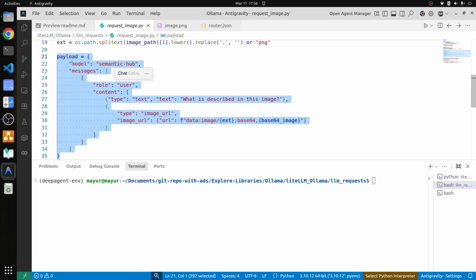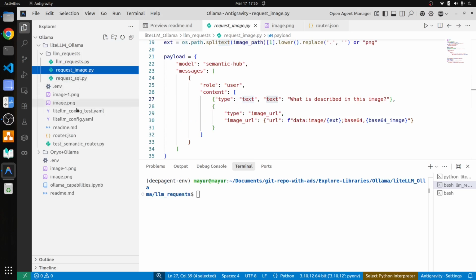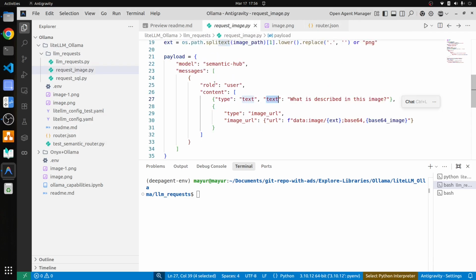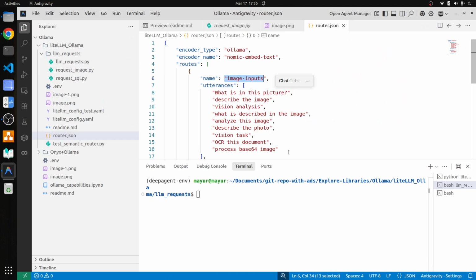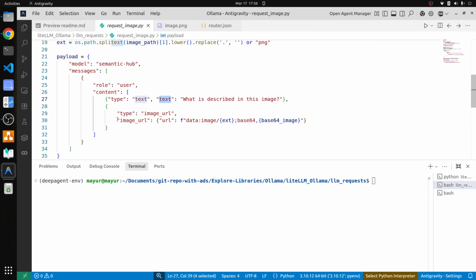If you look at the payload, first we mention semantic hub, followed by the role as user, and we type in this text. The text contains "what is described in this image." If I go to this YAML now, not the YAML router JSON, this specific text has a stronger similarity towards this specific utterance. So it has to pick this specific model, image inputs model. And here we also pass the image detail in base64 encoded format.